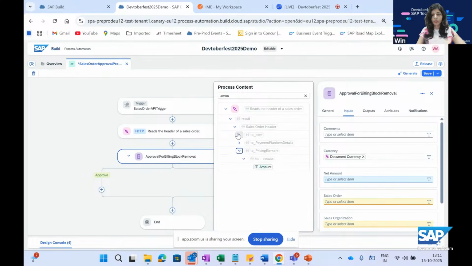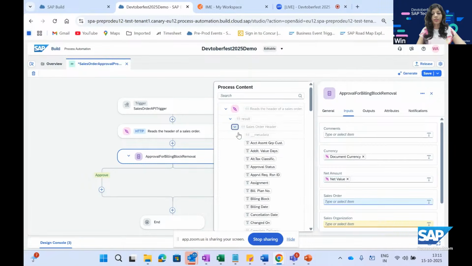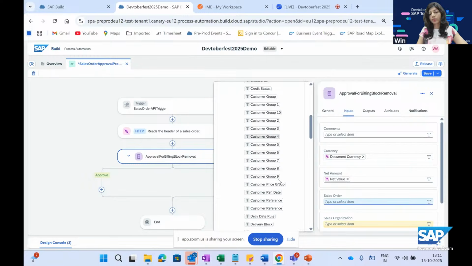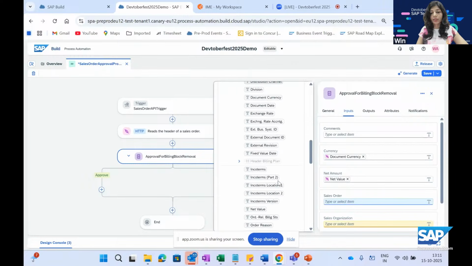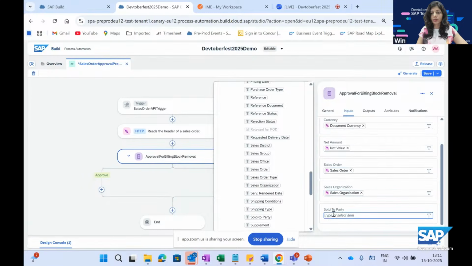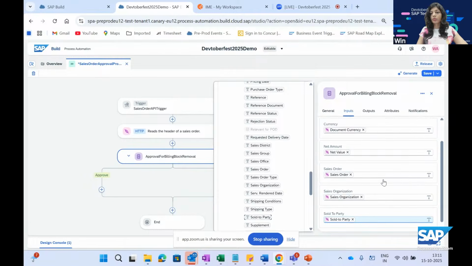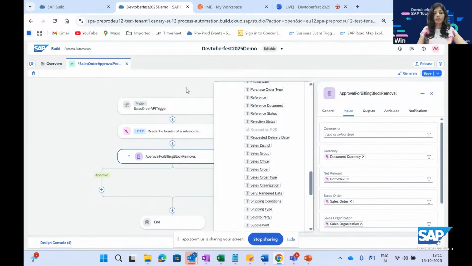Let me check the sales order. This is the net value. And the sales order, here I can also see from here. So I can take it from the action. I can also take it from the process input. Anywhere I can take this. So this is the sales order. Sales organization is here, and sold to party also will be available here. So I have mapped all the data.